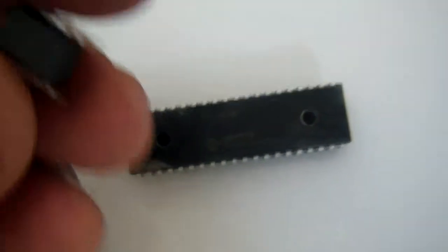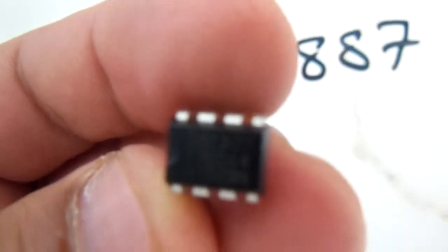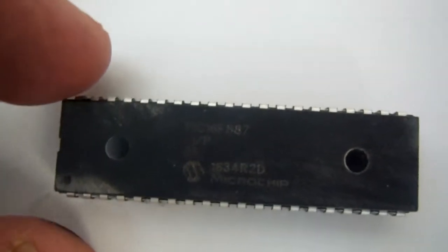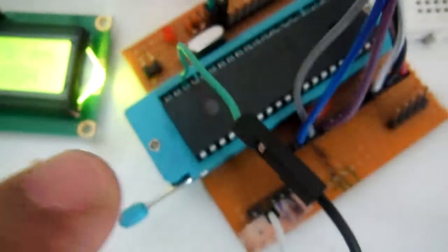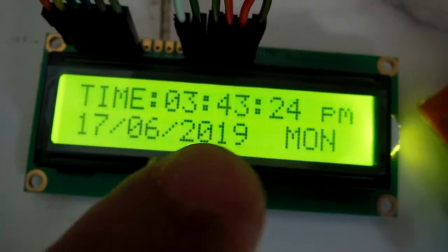We have achieved this date by the interfacing of the real-time clock RTC DS1307. This is the real-time clock. This has been interfaced with the PIC16F887 microcontroller. So by interfacing the DS1307, which is the RTC real-time clock, with the PIC microcontroller, as we can see here, we show the result on the LCD. The time is changing.